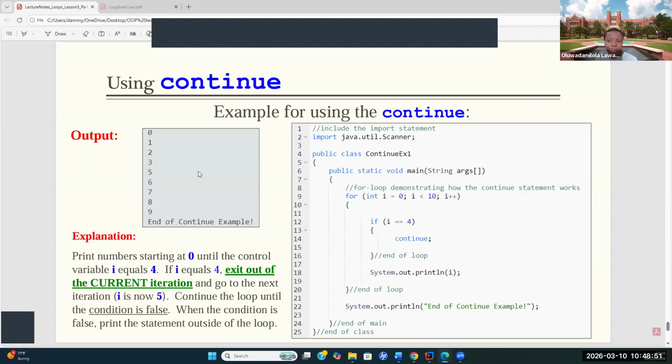Any question? Can you differentiate between the break and the continue statement now? This does not stop the entire loop. It only stops the current iteration. It is not stopping the entire loop. It's only stopping the current iteration and moving to the next iteration for the continue statement. Any question? Thumbs up if there's no question.